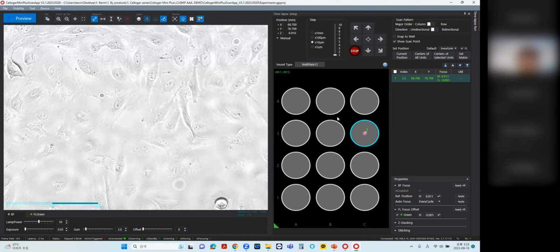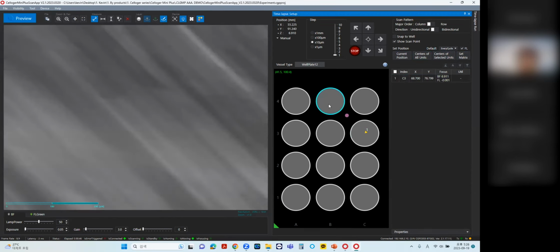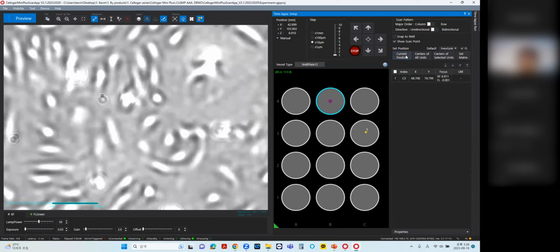Back on to capturing positions. As I'm working on the 12 well plate, we have a few shortcut buttons here for current position, center of all wells, center of selected units, set matrix. So just one by one, if you move to a different position and you want to capture this position, you simply have to click on current position. It'll give you an index of where it is. Right, so right now it's on B4, so it gives you B4 X and Y axis with the Z axis for the focus.